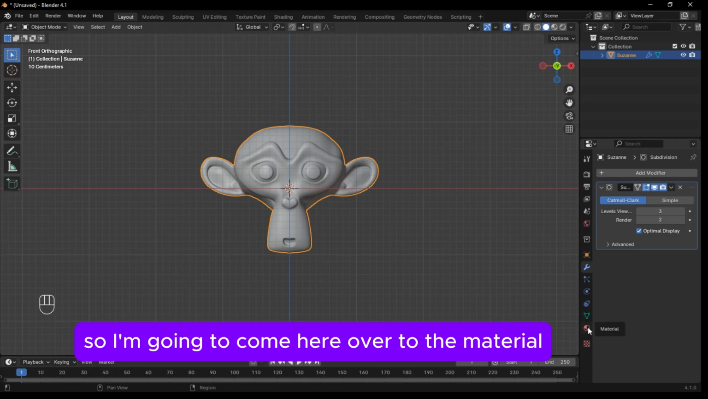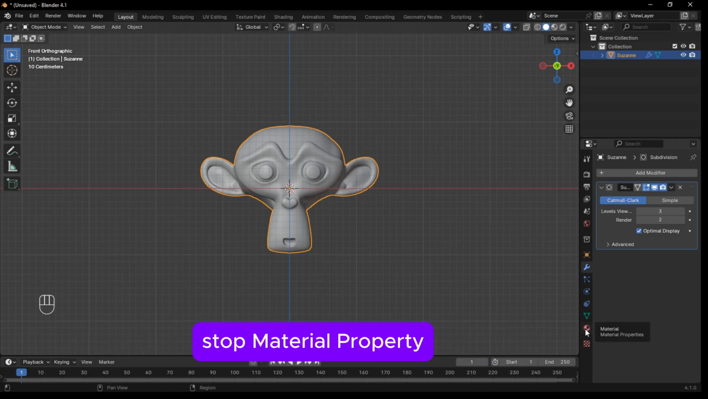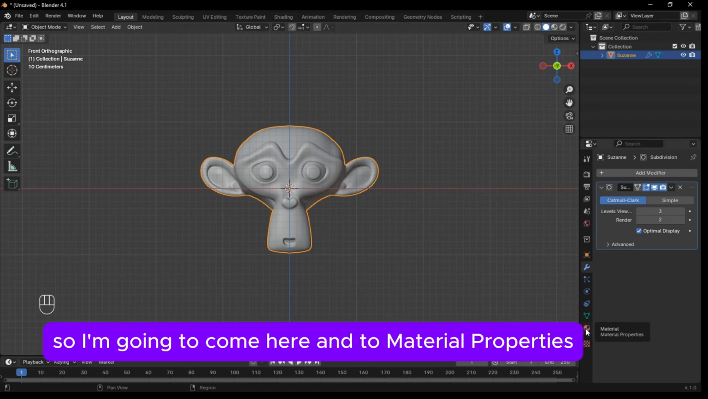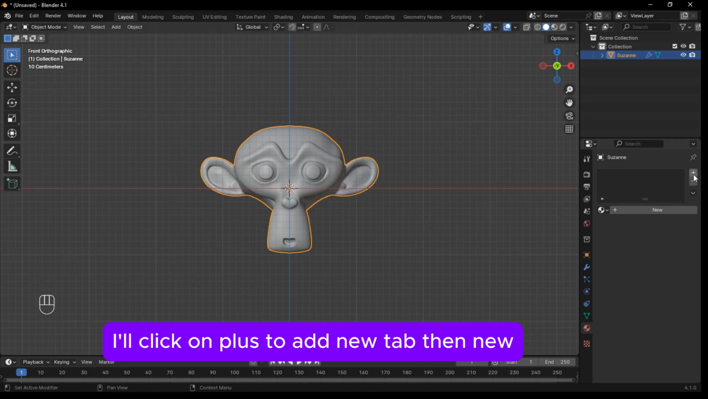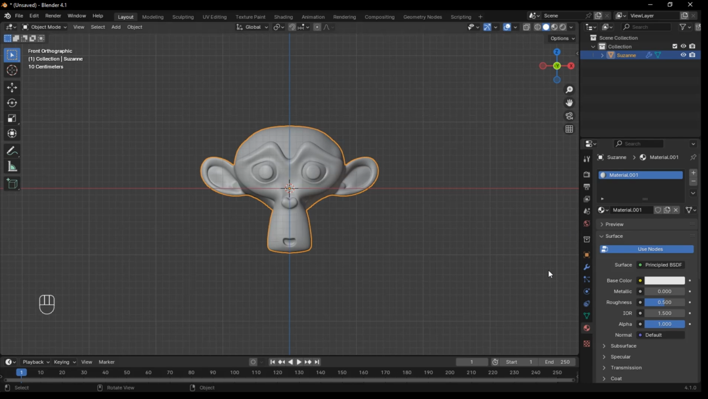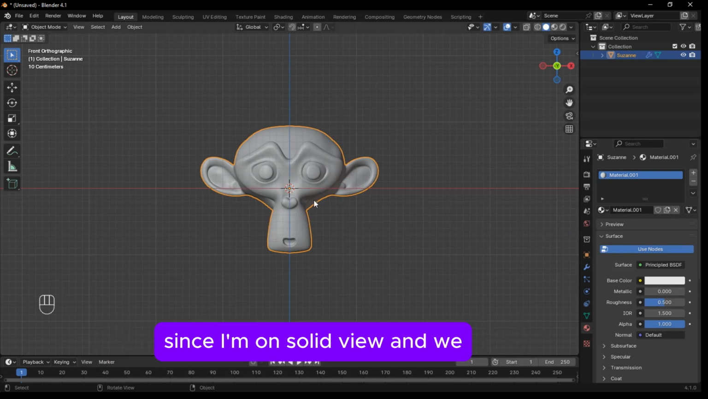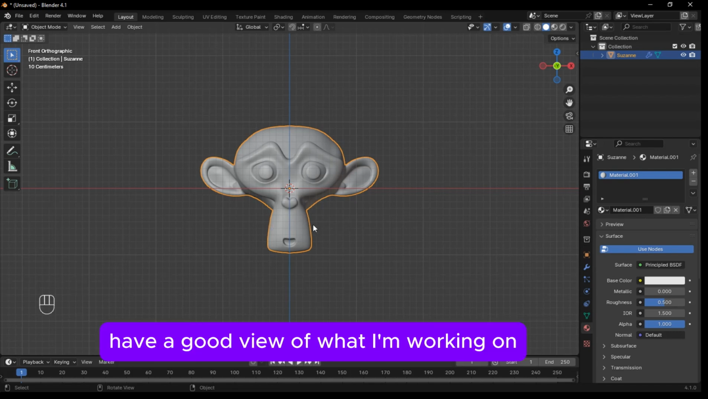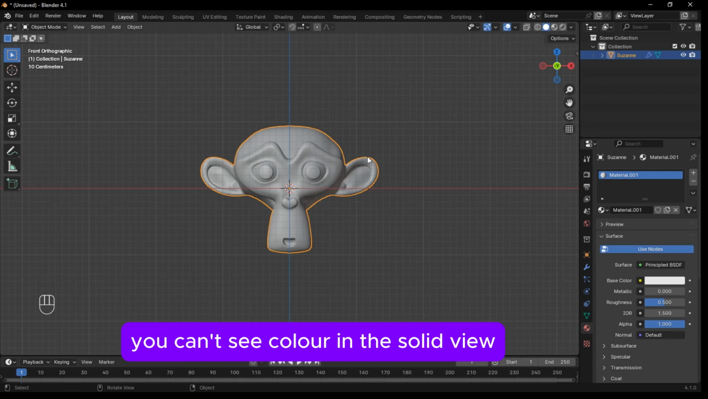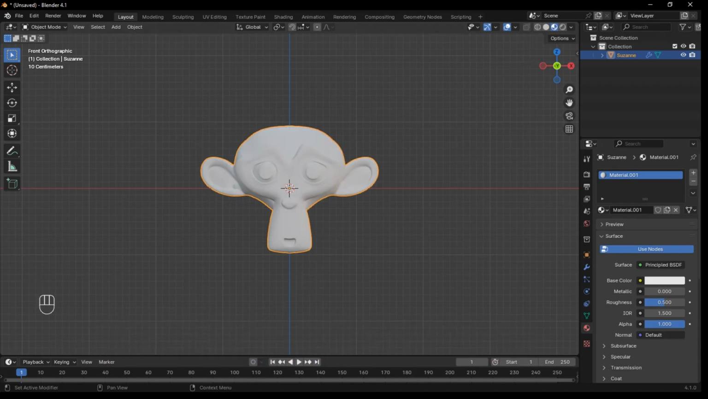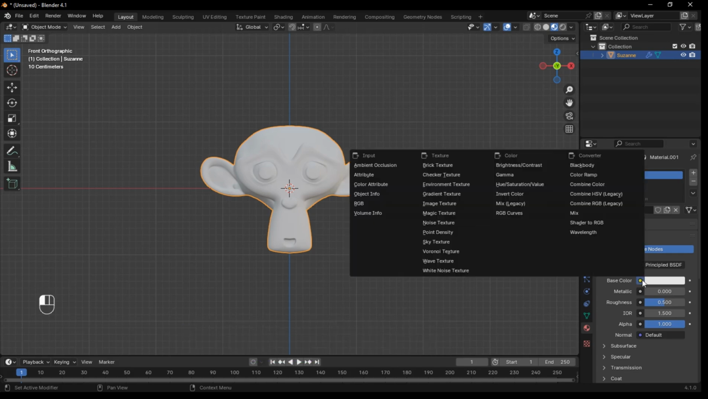So I'm going to come here over to the materials tab, material properties. You could add it from here, shading. I want to keep it really simple, so I'm going to come here to material properties. I'll click on add a new slot, then new. Now to effectively see what I'm working on, since I'm on solid view and we don't necessarily have a good view of what I'm working on, because obviously you can't see color in the solid view. So I'm going to jump into material preview and I'll come to base color.